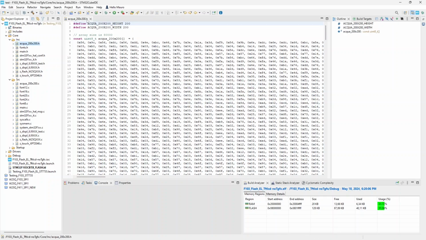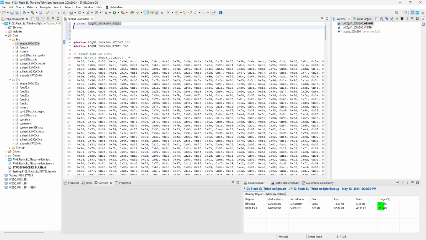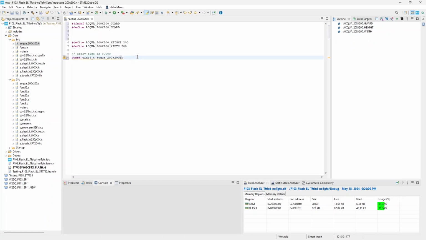Back to the include folder, open the image.h file. Add an include guard. I'm using here the filename _guard label as a macro definition. Now, as in a header file, it is advisable to leave only the declarations. Delete all the array content and add an external attribute to the declaration. At the end, close the include guard still open.